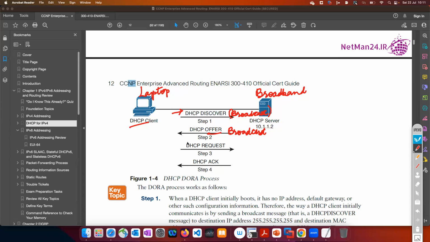Next is your DHCP request message. The client has accepted that offer and it is sending a request: please allocate this address against my name. This is sent towards your DHCP server. And finally, your server sends an acknowledgement: I have reserved this IP address against your name. This is known as the DORA process. The first message is discover, then offer, next is request, and the fourth one is acknowledgement.